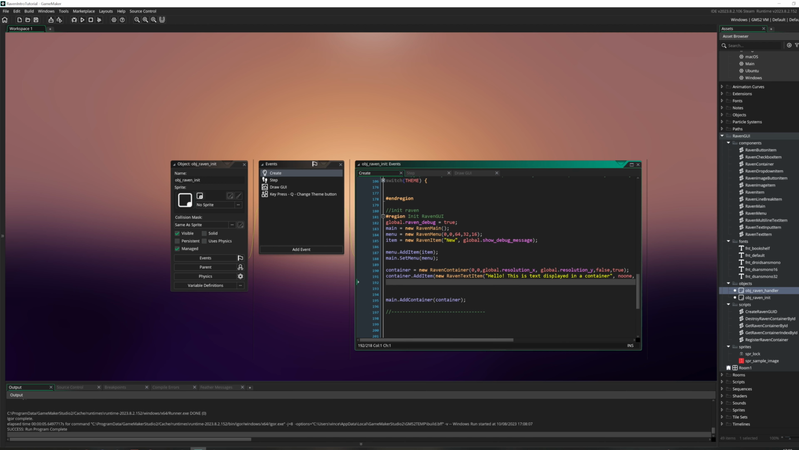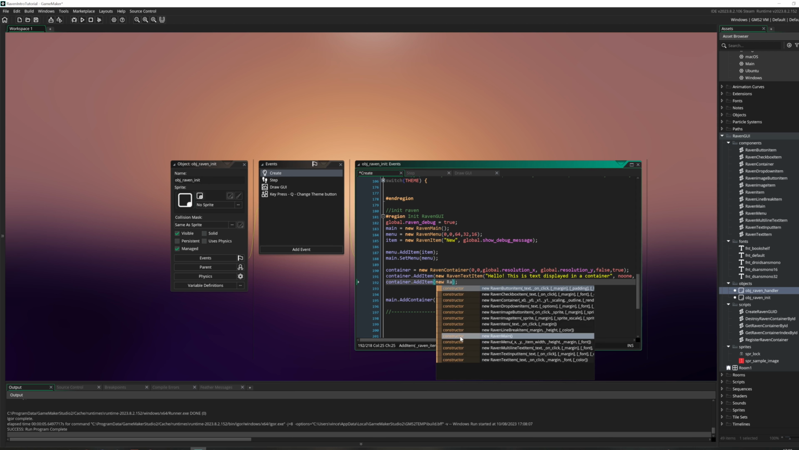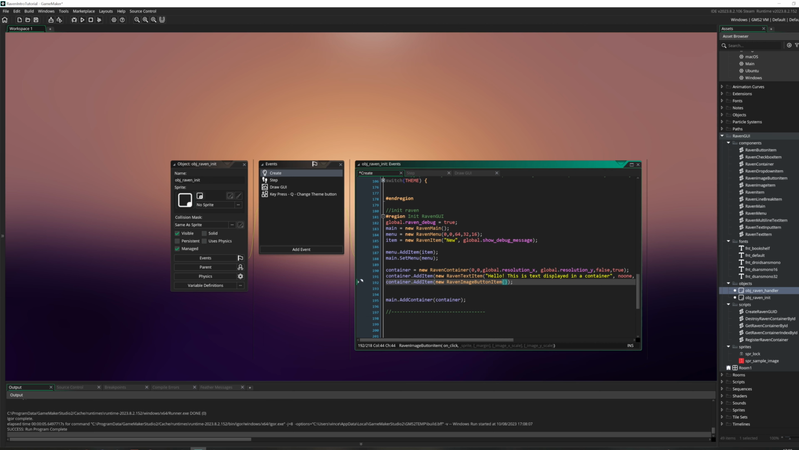Okay, so the next thing we want to do is maybe add something like a button. And this time, let's add an image. So our image is going to be our button. And in order to do this, we can use the image button item. And on click, it's going to do the same thing as the other one, which is display some text to the debug screen. And for the sprite, I'm going to use the sample image, which is included.